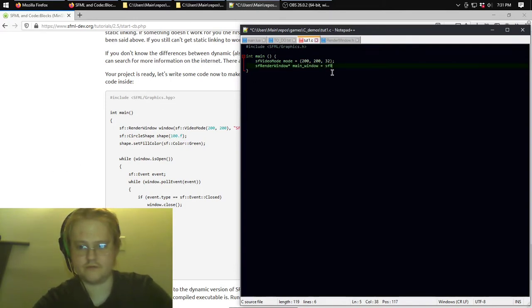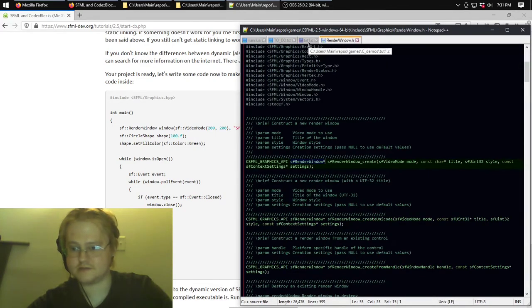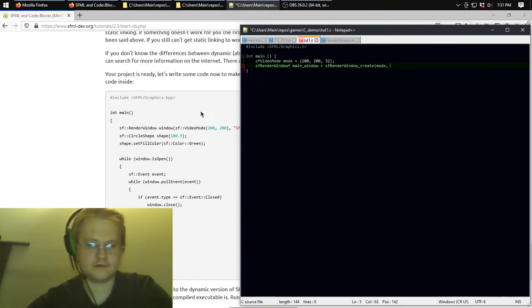So sfRenderWindow_create. And then we need to pass in our parameters. First is mode. Second is a title. This says SFML works, so I'm going to say CSFML works 2, put it in quotes.